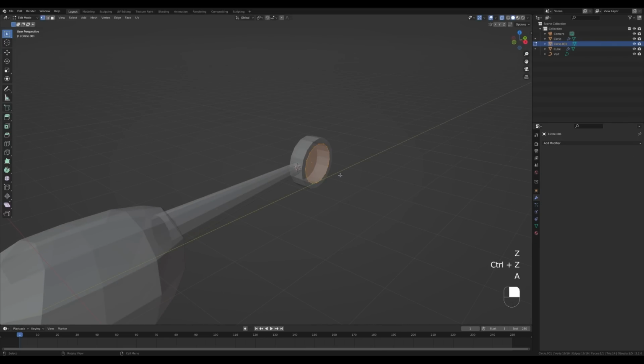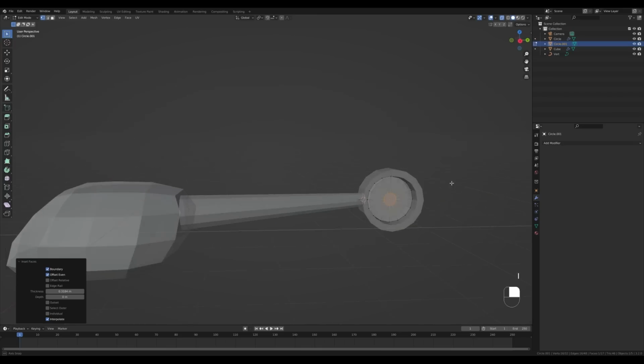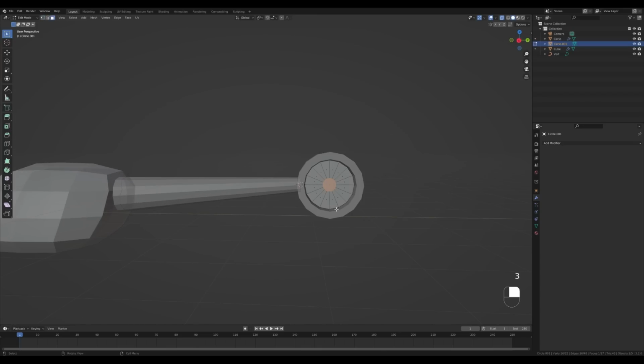And now tab in, press A to select all and G then X to slide it back a little bit so it sits in the middle again. And now we can press S to scale it down a tiny bit and I to inset like this. Now let's go for a face select by pressing 3, and we can select some of these faces by holding Shift, just like that, press X and delete faces.